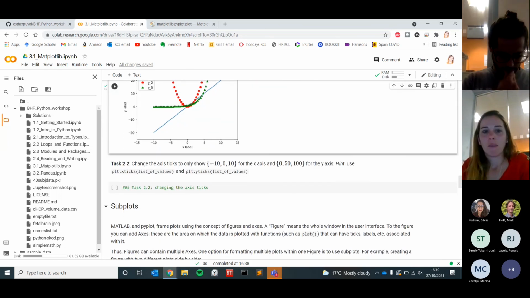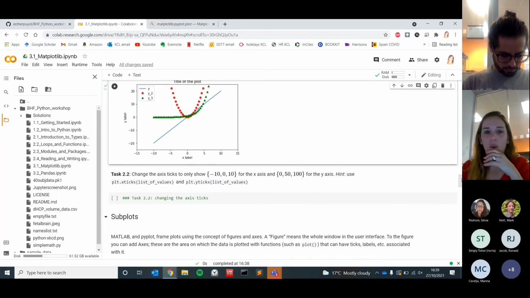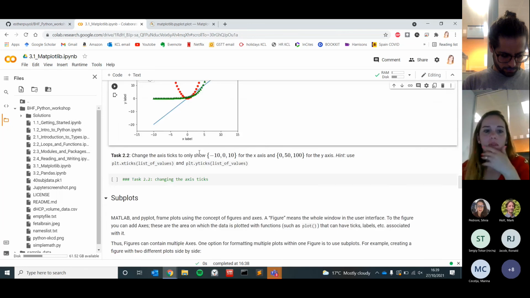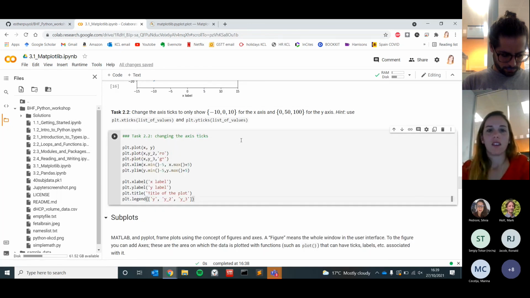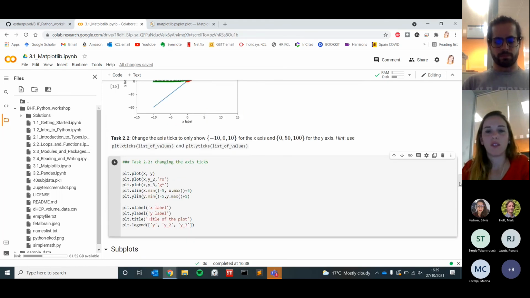Okay, so similarly, we can also change how many peaks, which are these lines here, we want to show. So here it goes minus 15, minus 10, minus 5, 0, 5, 10, 15. We can also say, okay, we only want to show minus 10, 0, and 10, and the same with the limits of the y. So for that, I'm just going to copy this again. So in this case, let's say that we only want to show, because we go minus 15 to 15, the minus 15, 0, and the 15.